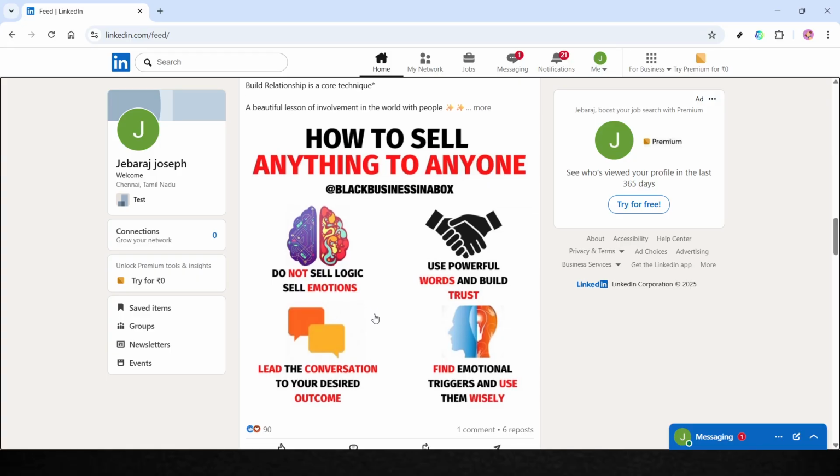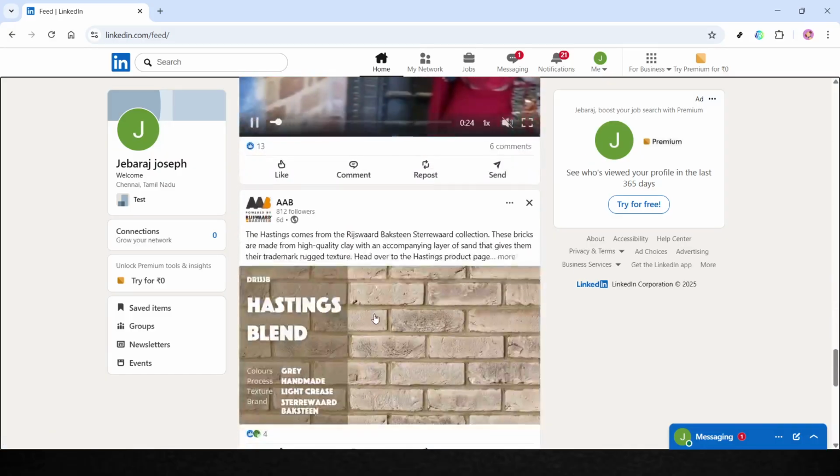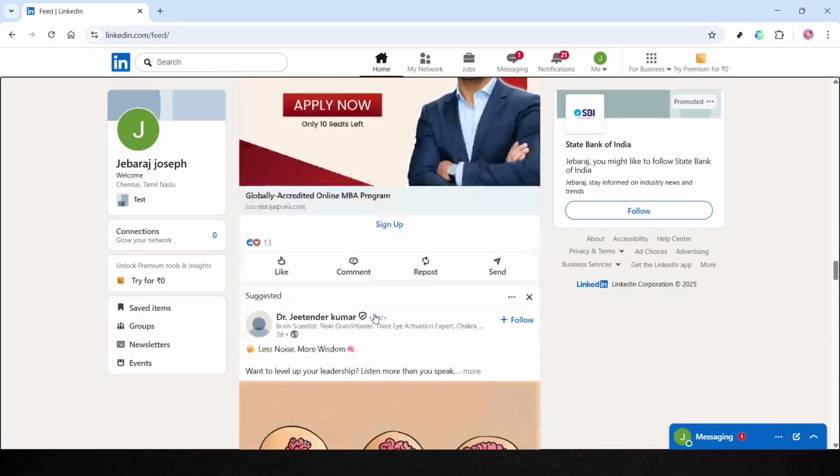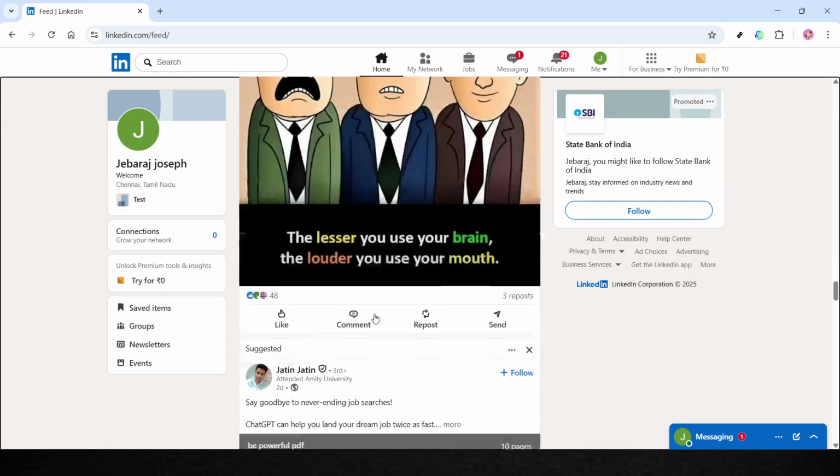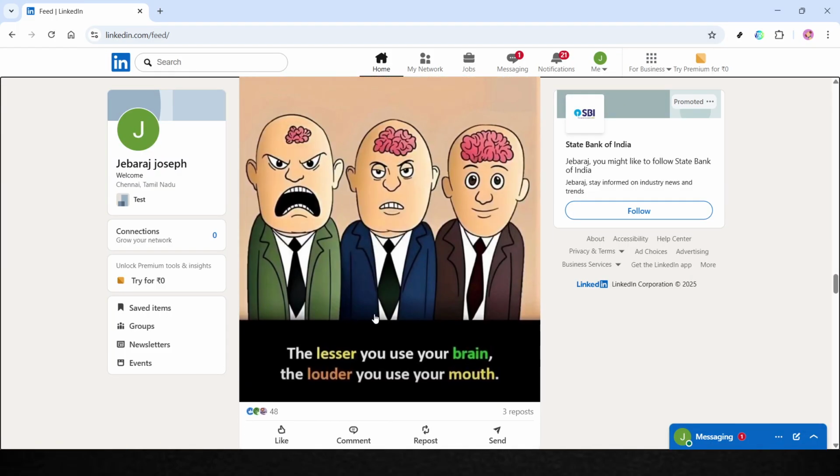To get started, you'll want to open your web browser and head over to linkedin.com. This is where we'll kick off the process of linking these two platforms together.